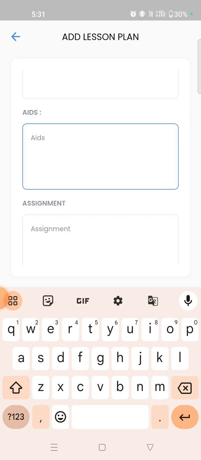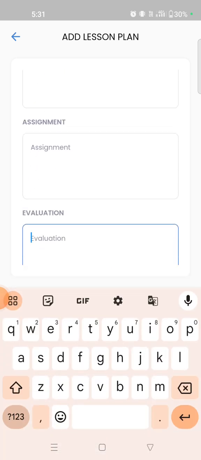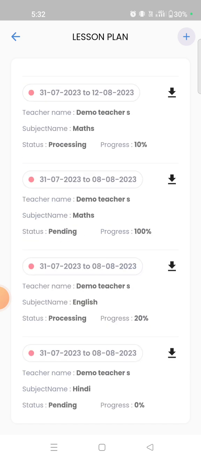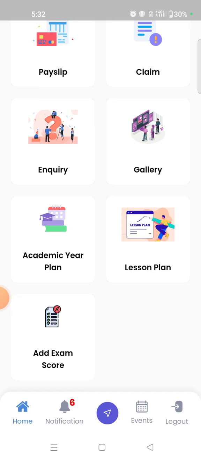Aids: any blackboards, chalks, or if you have green screens or LED TVs, you can write them there. And assignment, any assignment like exercise 1 that students are supposed to complete, you can write that as well. Evaluation, for example, you're going to take a test, so you can write that the test will be conducted on 25th. You teach for 1 week, till 24th, so you can conduct a test on 25th. That way you can add the lesson plan, click on save, and it will be saved here. Your progress will also be monitored, and that way you can see the lesson plan.